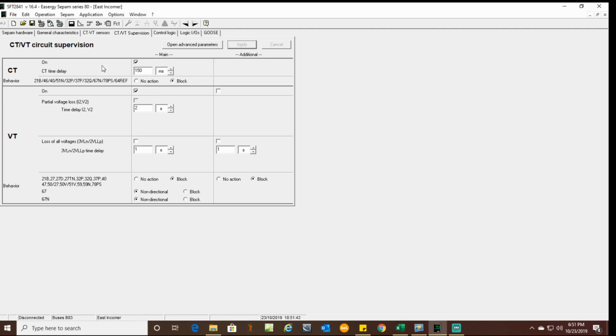They have selected to have this on with a CT time delay of 150 milliseconds to block any actions. Under VTs on, the time delay of 2 seconds, and to block any action. Once you're done there, of course, you would hit apply.